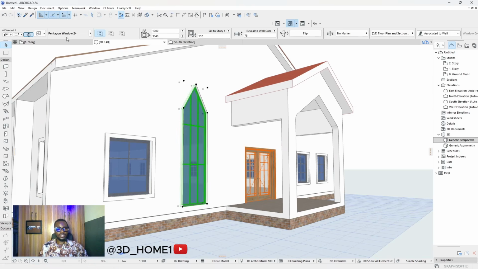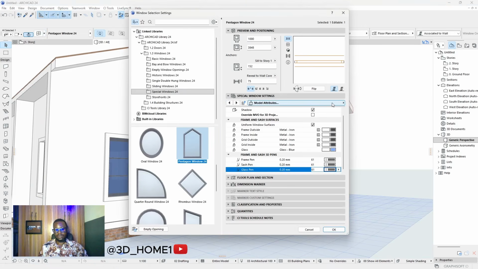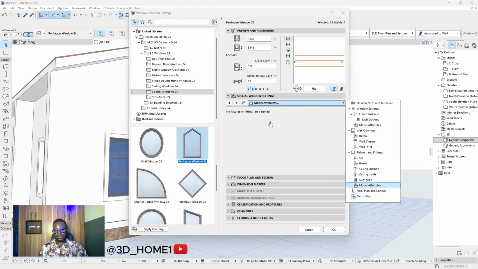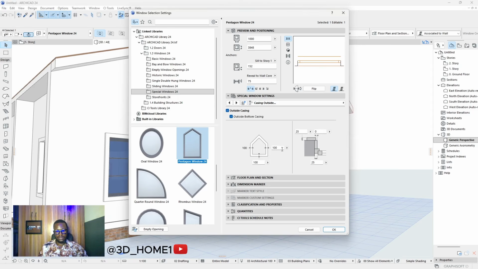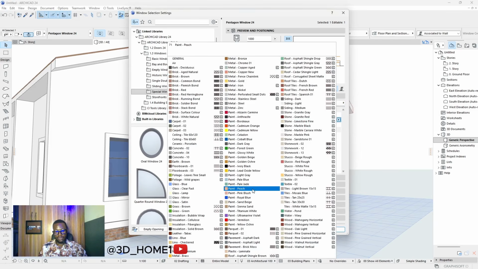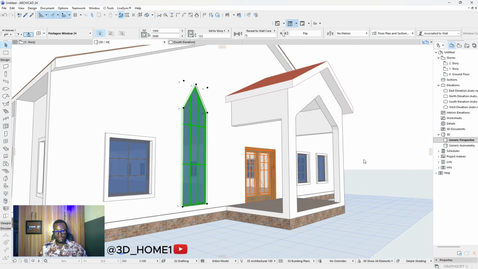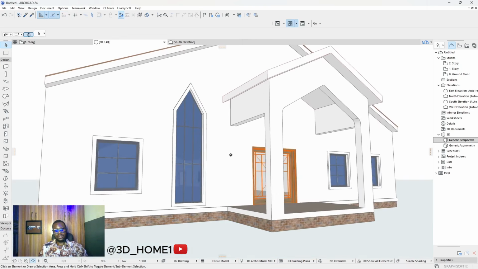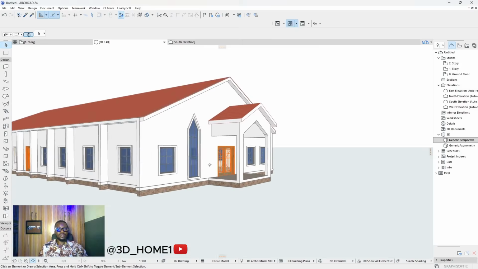There will be need for outside casing. Let's give it casing. Just click on this one, contour model. Oh, casing outside. Click casing 100, leave here 50, here 10, and then change the color. So let this one be titanium white. Okay, like this.